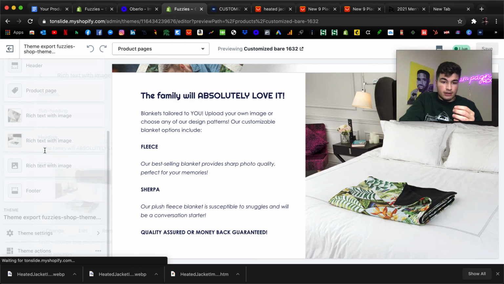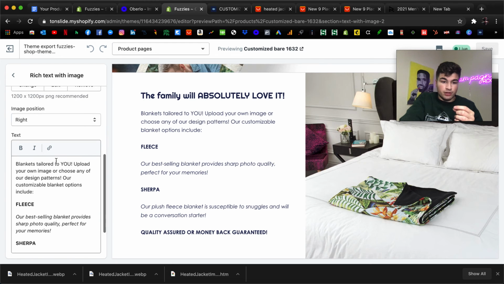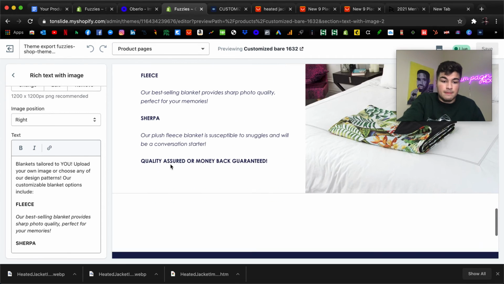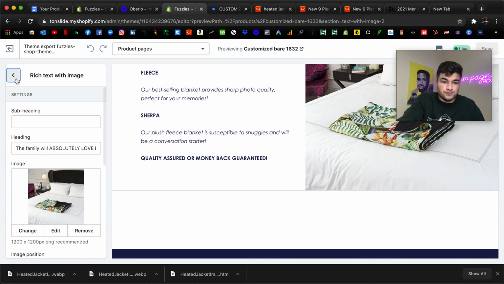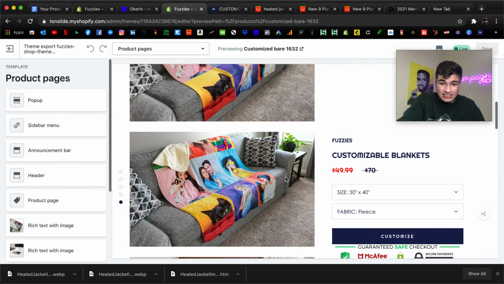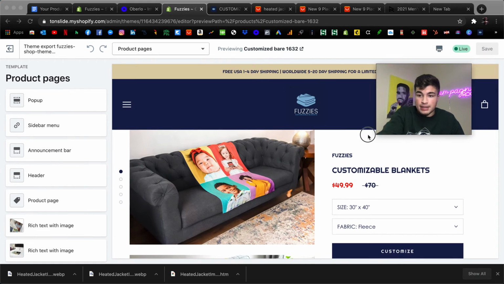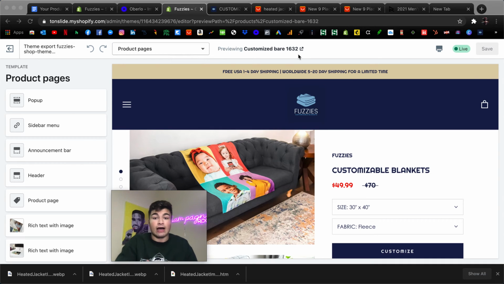This one we have another great image with blankets tailored to you. Upload your own image. Choose any of our pattern designs. Customizable blanket options include fleece, and so on, description. And that is it. That sums up what a product page is and how to import it into your store.